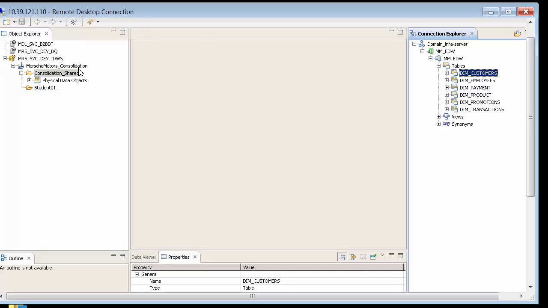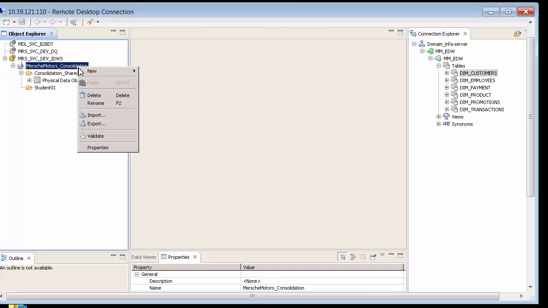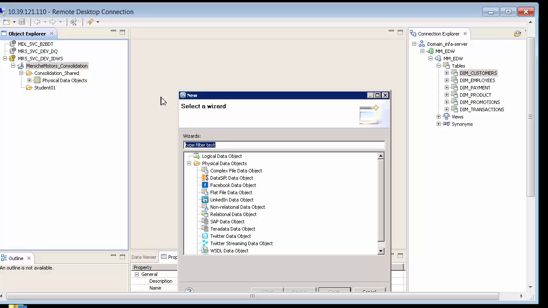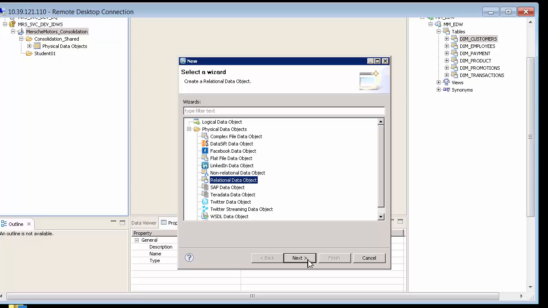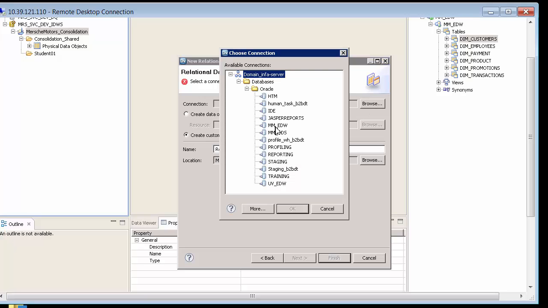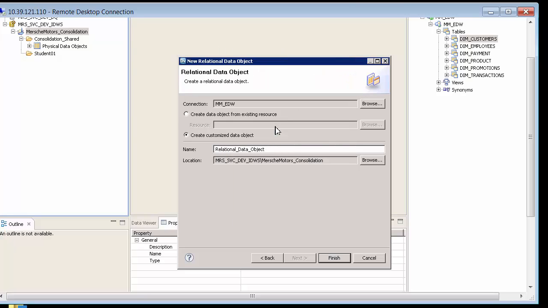So what I'm going to do is go ahead and right mouse click under my project folder, and I'm going to create a data object, just the normal way of creating data objects. It will be a relational data object. And so I will create it, click new. The difference is that I will call it customize. Now, first I'll establish the connection. I want to get it from MMEDW, which is my schema, and I want to create a customize.